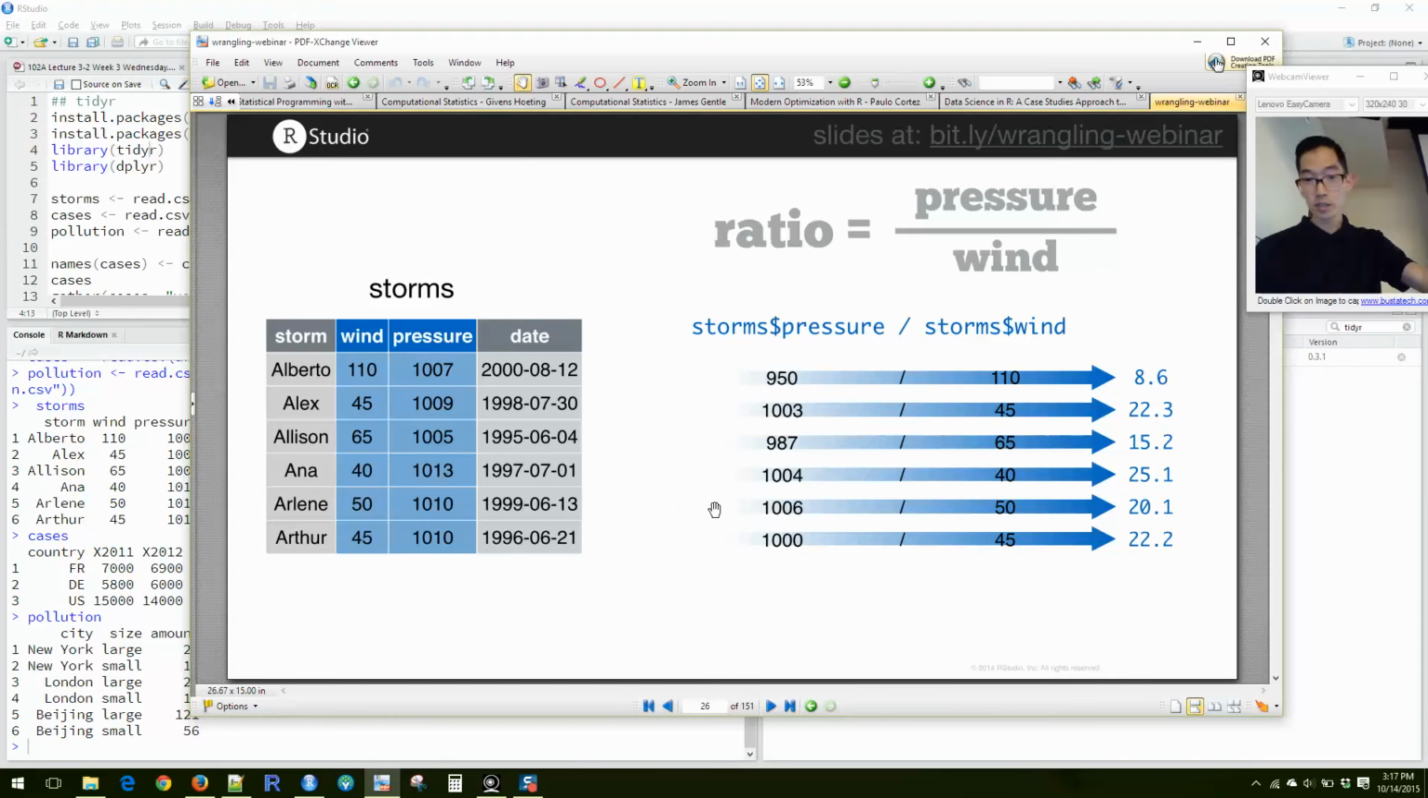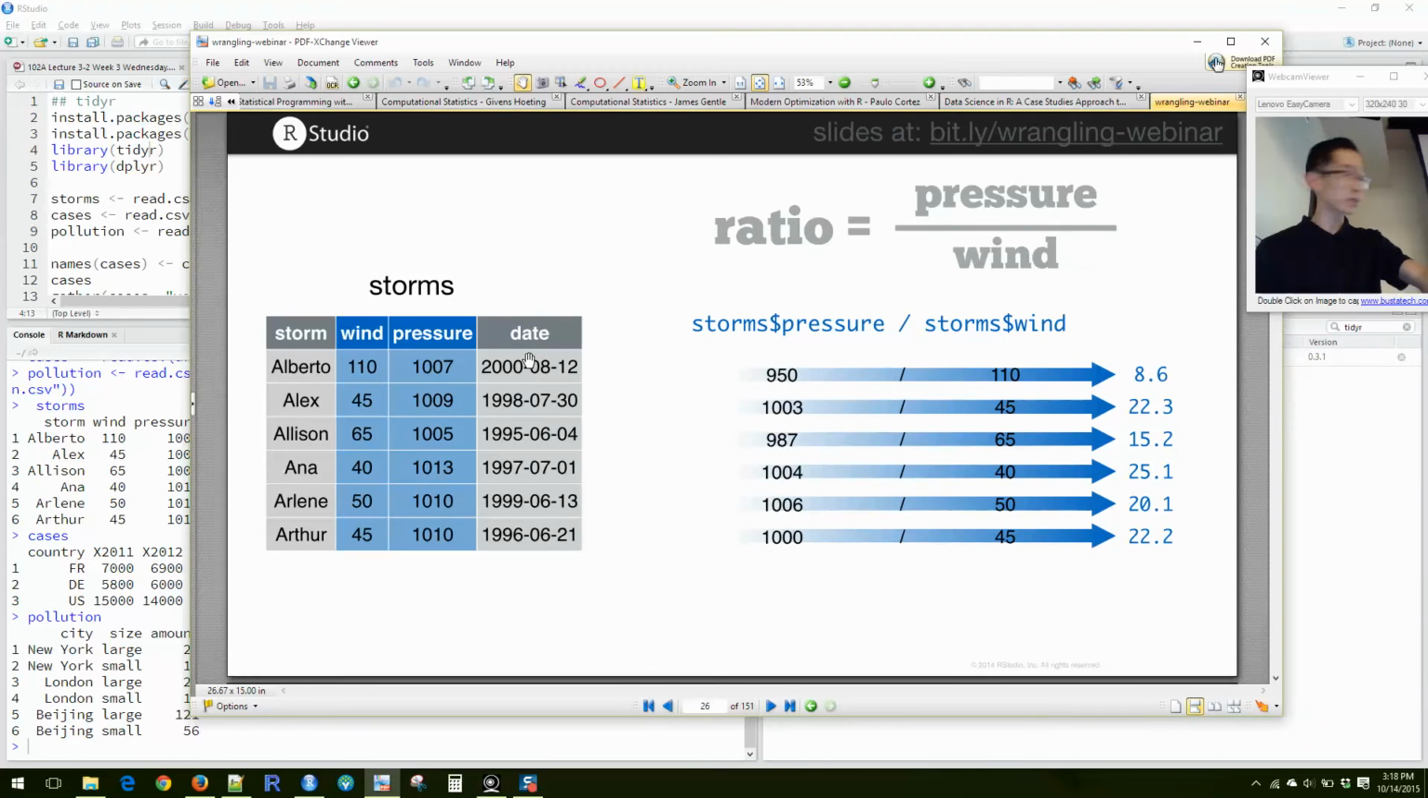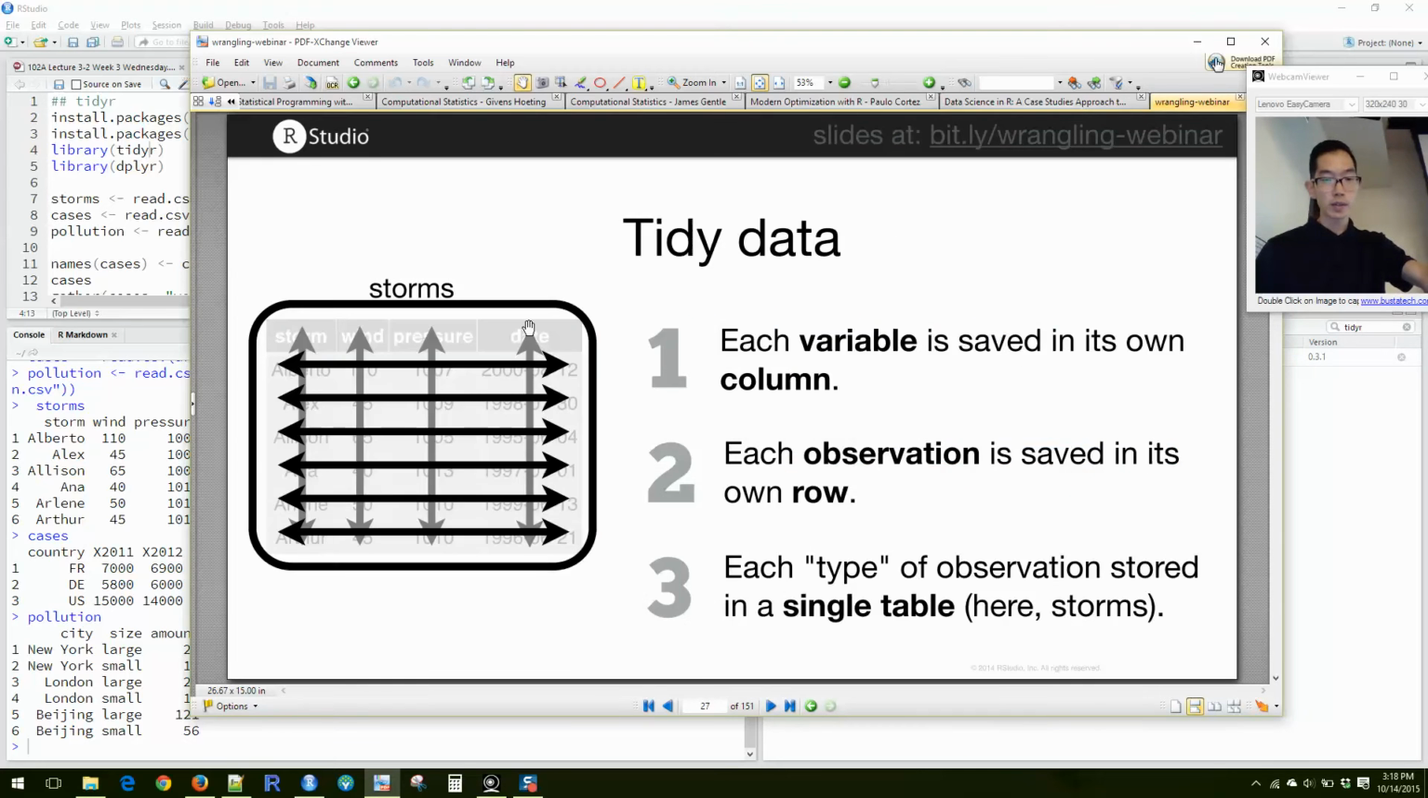Okay? So, I'm not sure where these numbers came from, but it's very easy. We just do storms$pressure, so it would be 1,007 divided by 110, and it spits out a value over here. So it's very nice, okay, when they're in tidy data form. Okay, so again, here's a summary of what tidy data should look like, and this is how we want the data in R to look.